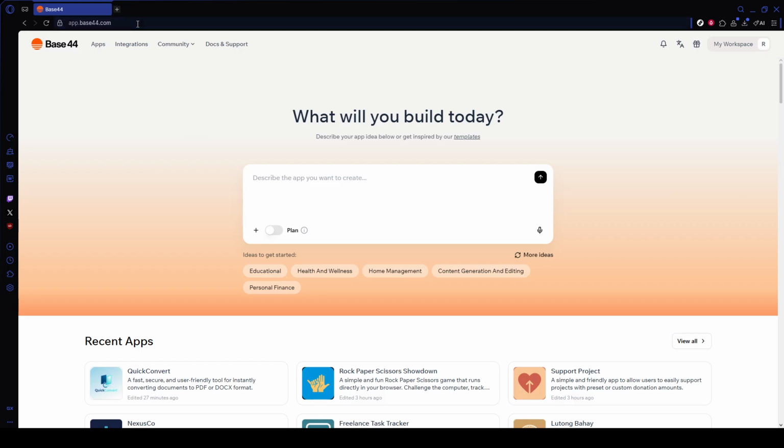Start by opening your browser and heading to the Base44 workspace at app.base44.com. If you aren't already signed in, log in with your account so you can access your apps. A quick tip before we begin: make sure you have the proper permissions for the workspace you're using, since cloning is limited to users who can manage the app.